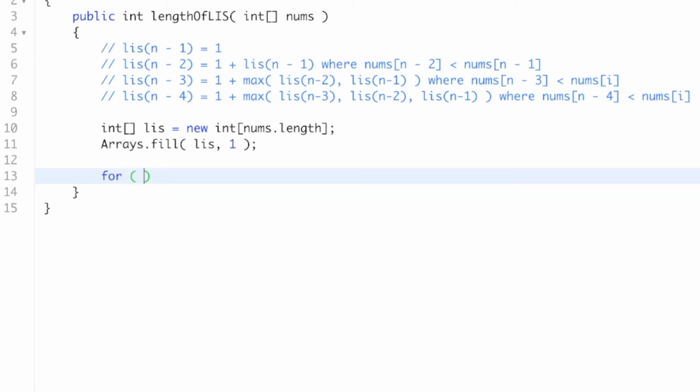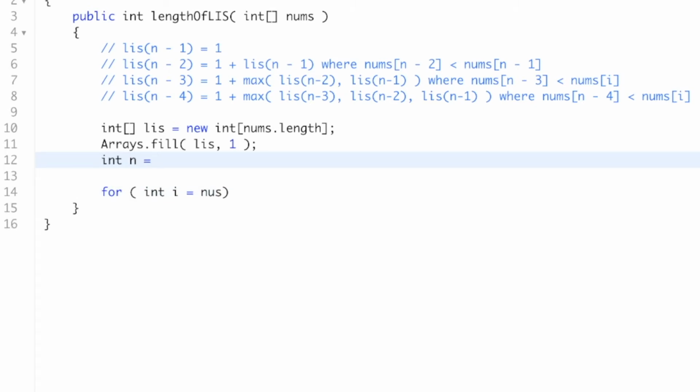But anyway, so we need to loop from n minus 2 all the way to index 0. So we're looping from the second last element to the beginning of the array. So for int i equals, and you know what, we're gonna put this in a variable. So int n equals nums.length. And I'm just doing this so that this can look nice. So i equals n minus 2. So we're just starting at n minus 2, and we're gonna go all the way to the beginning of the array. So i greater than or equal to 0.